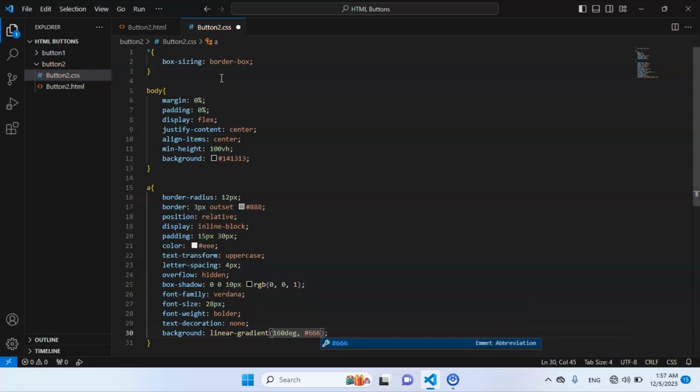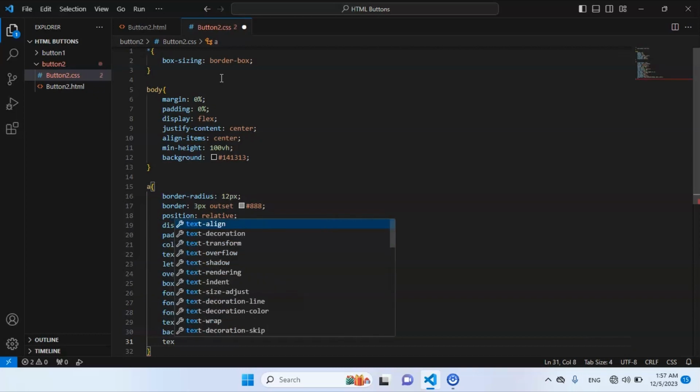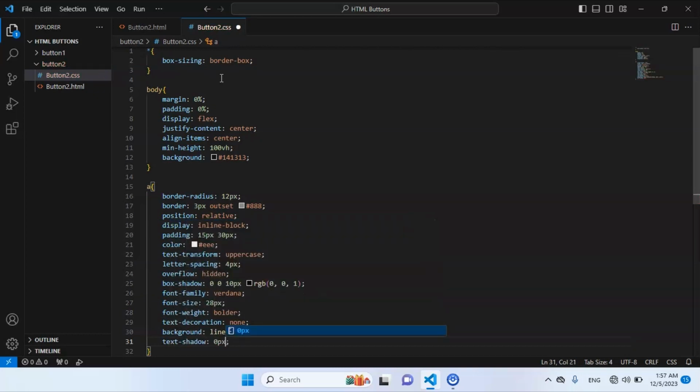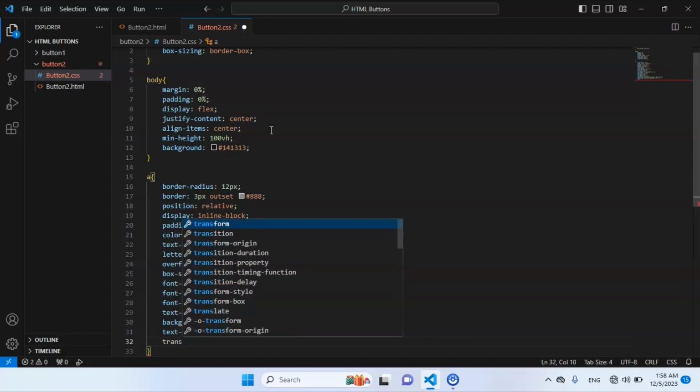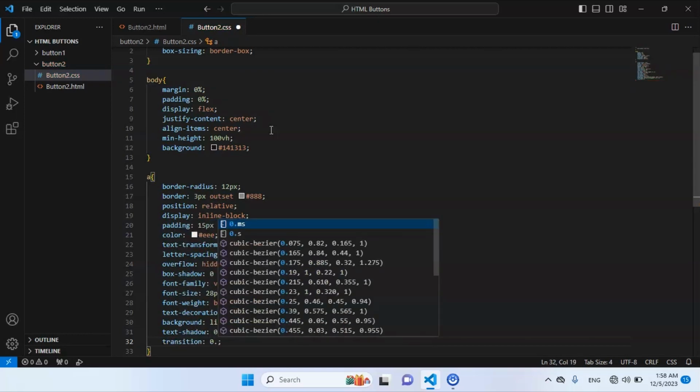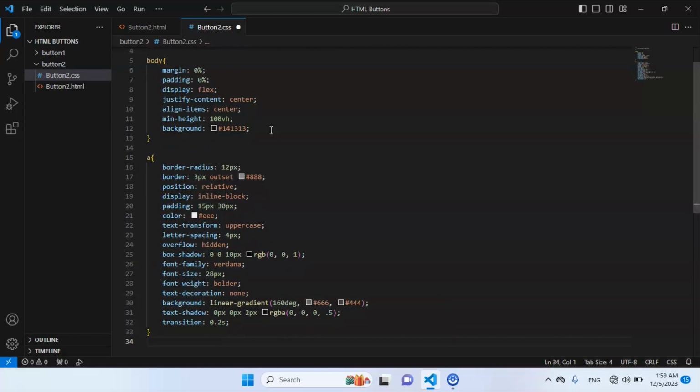160 degree, and two colors #666 and #444. Text-shadow 0 pixel 0 pixel 2 pixel, and RGB 0 0 0 and 0.5, or just 0.5. Transition 0.2 second.